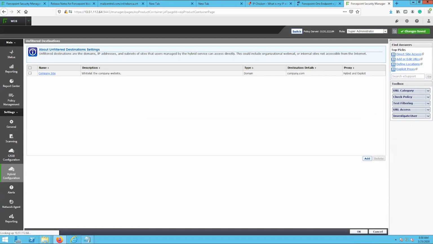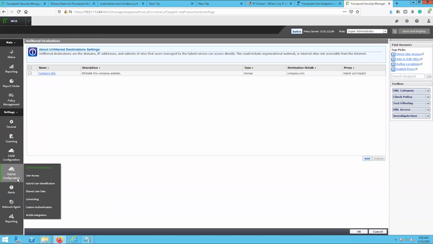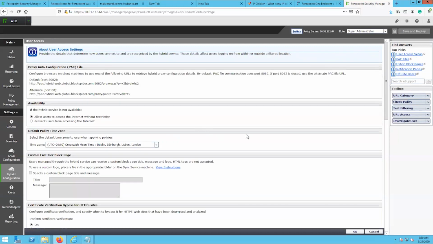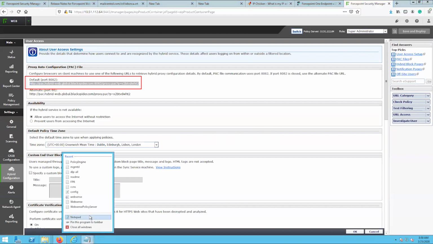After configuring the Unfiltered Destinations, we will configure the user access settings. Let's navigate over to Settings, Hybrid Configuration, User Access. This page is where we will find important information relating to how the cloud service should handle your users when they connect to the cloud. The first thing we will want to do on this page is copy the default PAC file address. We will put this in a notepad for later use.